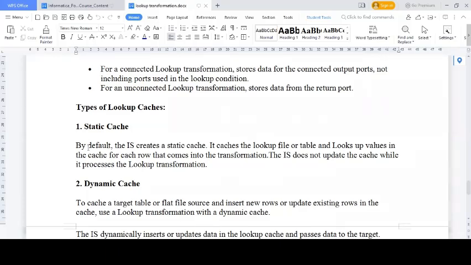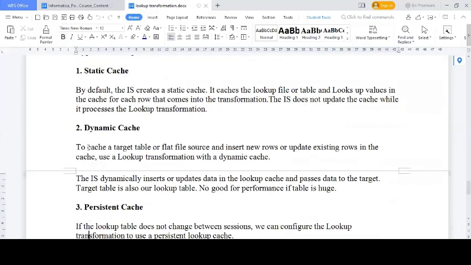Static means only when you start your integration server, the entire data will be downloaded based on your condition. But dynamic changes everything. Here it is written: to paste a target table, a flat file source, and insert new rows or update existing rows in the cache, use a lookup transformation with dynamic cache. Why is it saying that? There is a scenario.